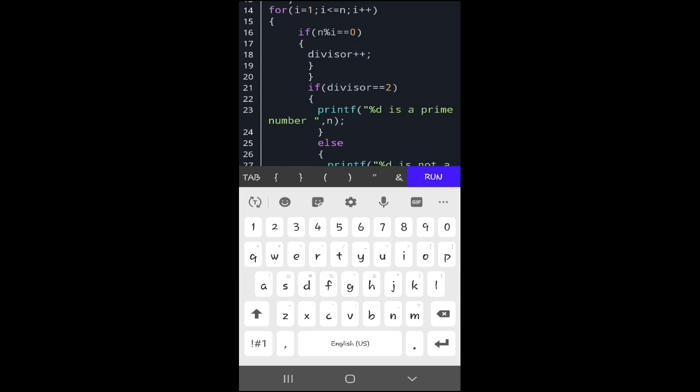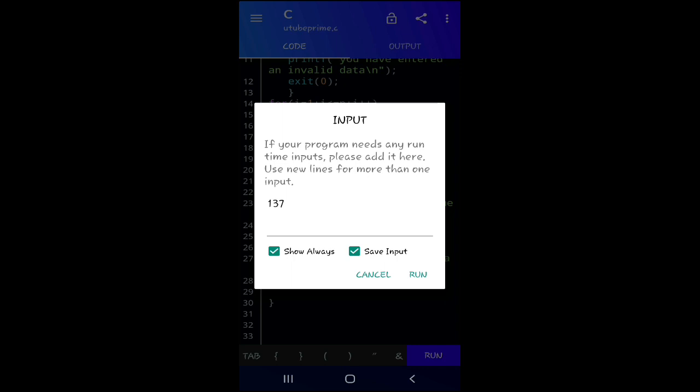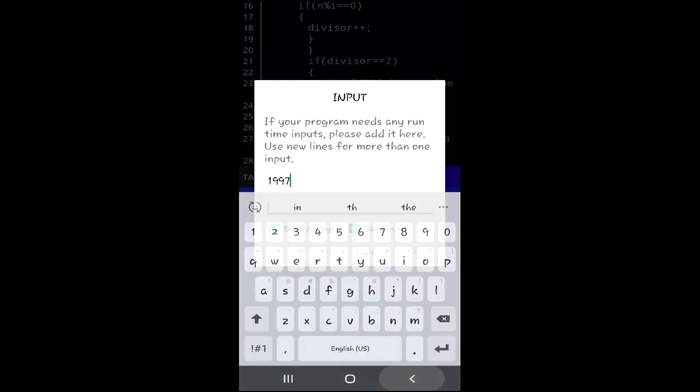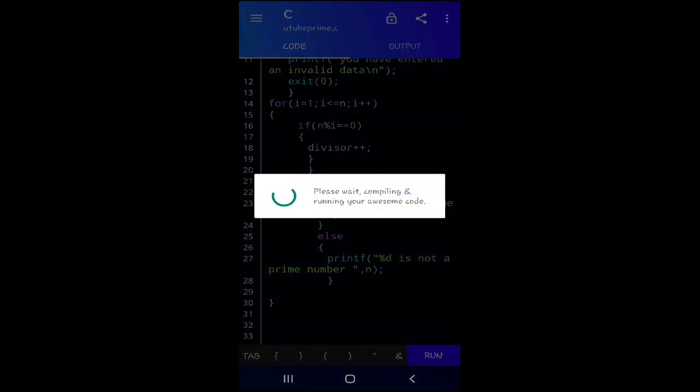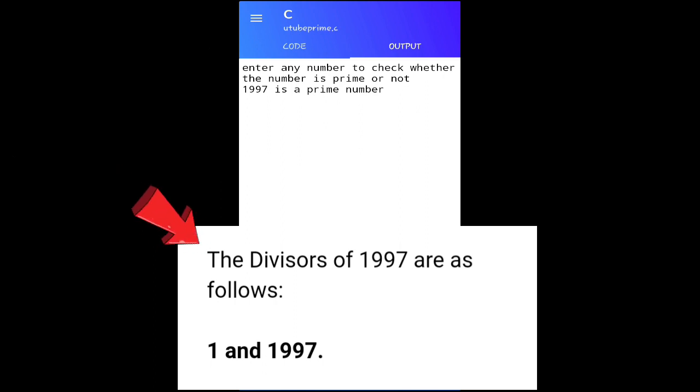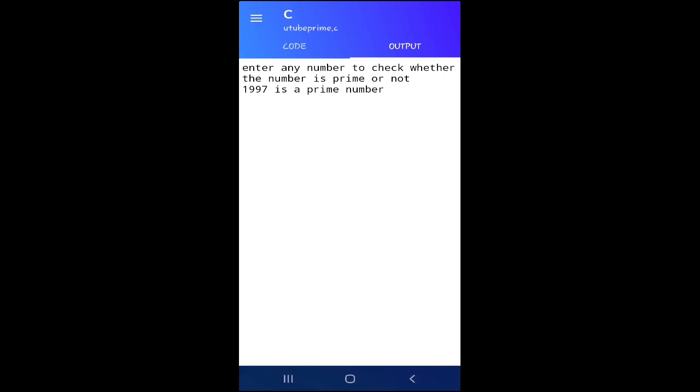Okay, let's straight away run this and see. Let's take another number. 1997 is a prime number. So let's run this and check what the output is for the given number. Of course, as I said, 1997 is a prime number. Guys, please note, 1997 is a prime number. The program worked very well.